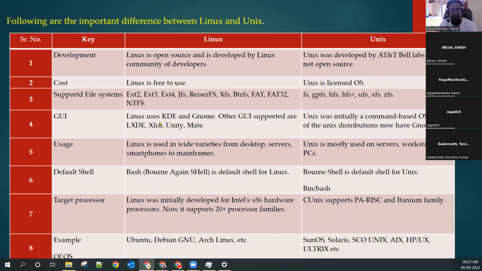GUI. What is GUI? Graphical user interface. In Windows, I'm using the mouse. In Linux also, we can use the mouse. In Unix also, we can use the mouse. The GUI feature is available in both. Unix is widely used for servers and workstations because it's not free. Most of the people are using it for servers.